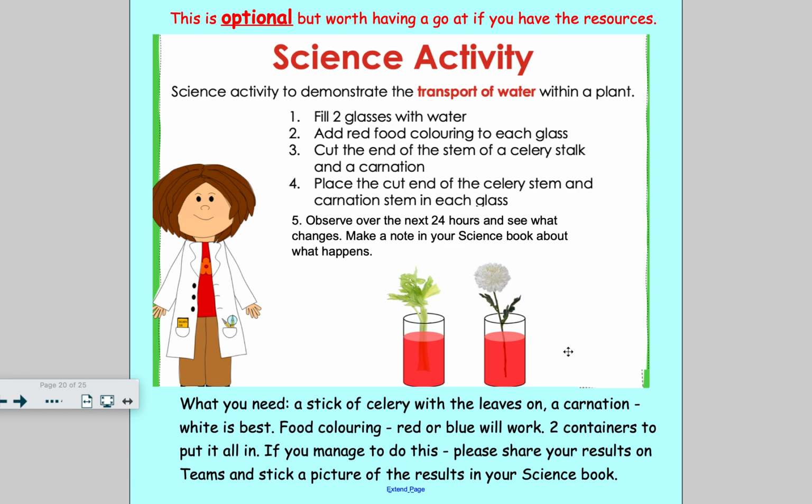So have a little go at that. Just observe it over 24 hours and see what happens. And if you want to make any notes in your science book about what happens, lovely. If you want to take a picture, stick it in there or send it to your teacher on the Teams chat. And that would be great, okay?